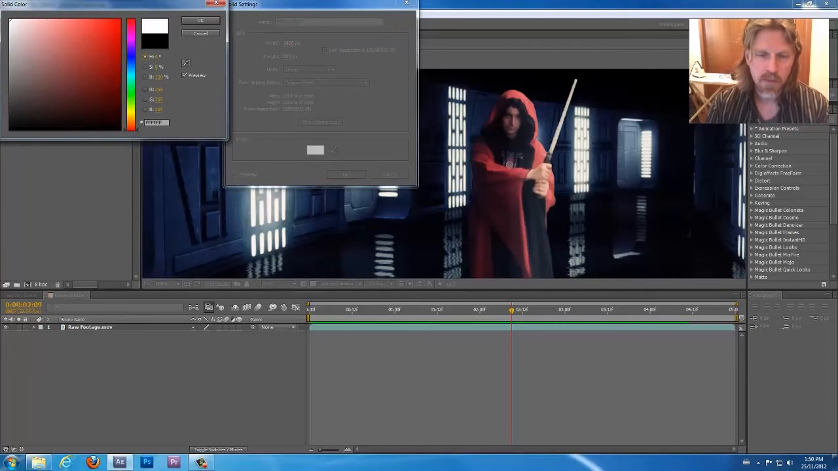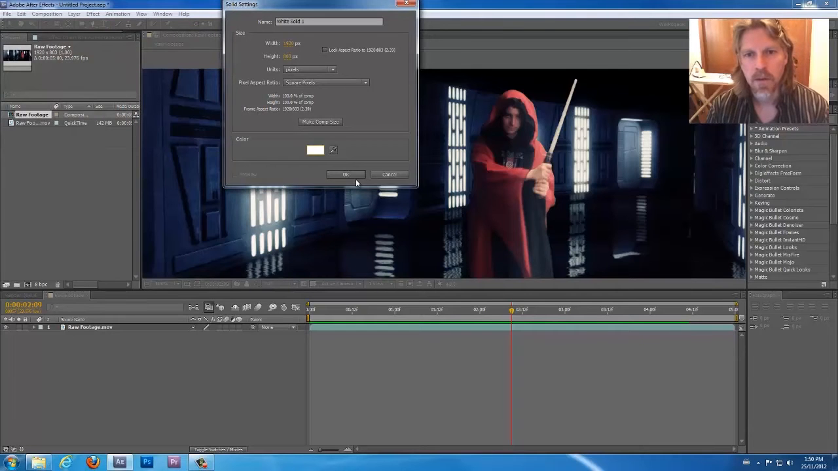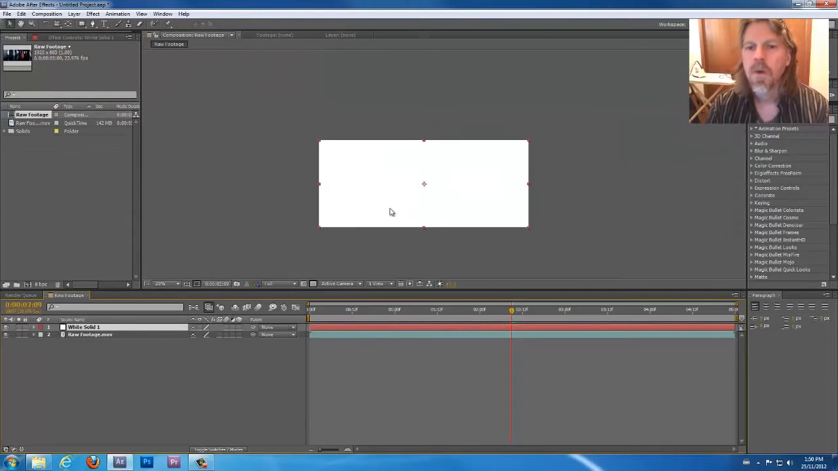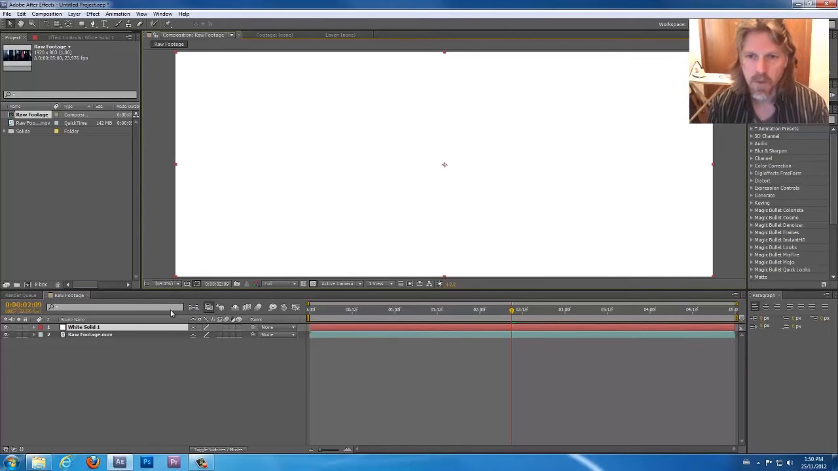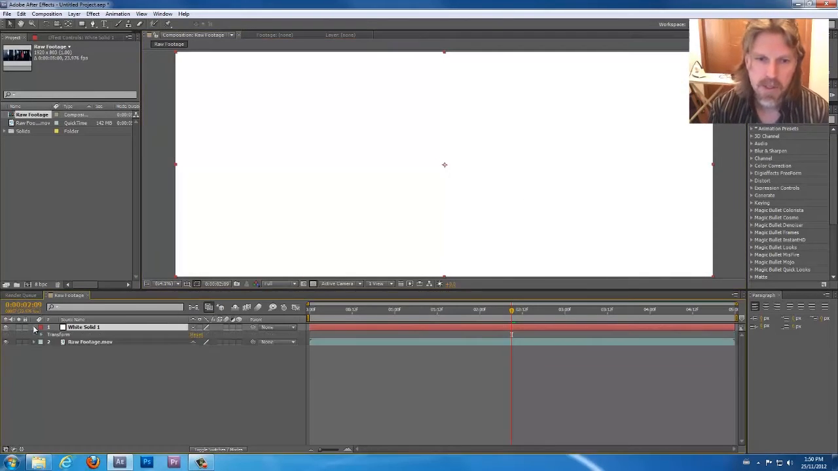So we could just type in FFFFFF, or we could just hit right in the corner, make sure it's white. It will turn the entire screen white when we do so. So here we go. White screen when we hit OK. Don't fear, this is just going to be basically the color of the lightsaber. So what we have to do now is mask it out.